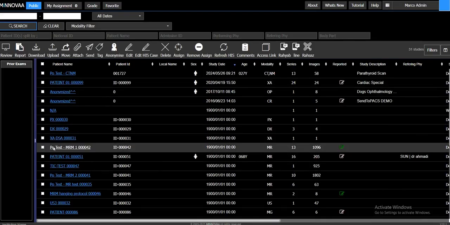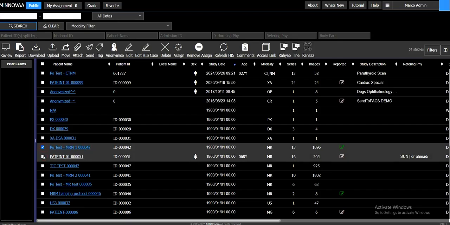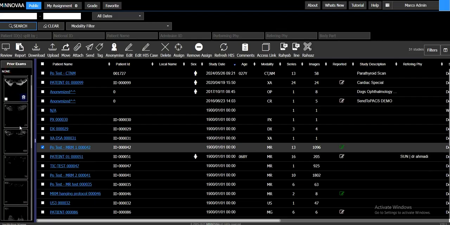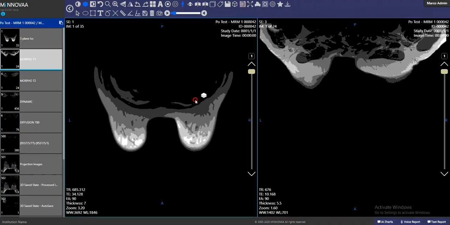For example, this patient has 13 series, as shown in this column. Once selected, you can see all of them displayed in the prior exams. By clicking on any of these series, you'll be taken directly to its viewer.